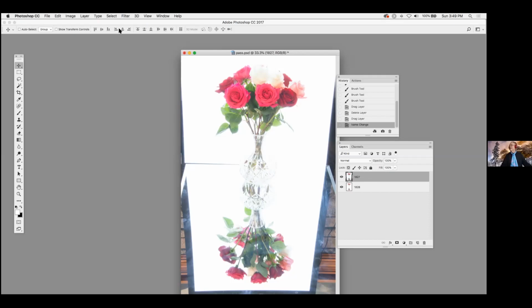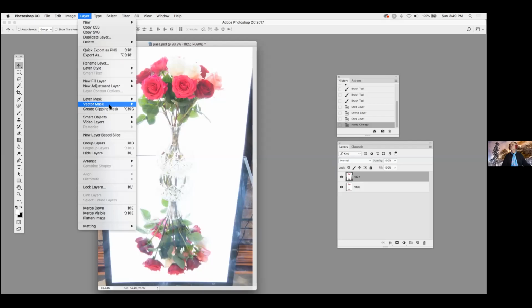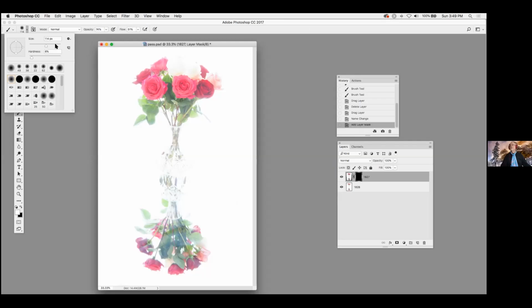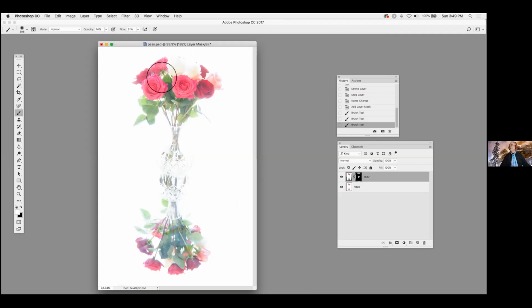Next step, layer mask, hide all. See how easy it was to paint up the mirror lines. I mean, that really is just nothing. I have a flow at 50%. Now put my opacity up higher. At this point, you can be kind of pretty rough about how you do this, okay?